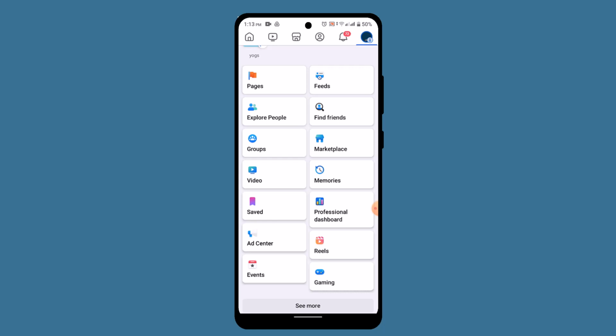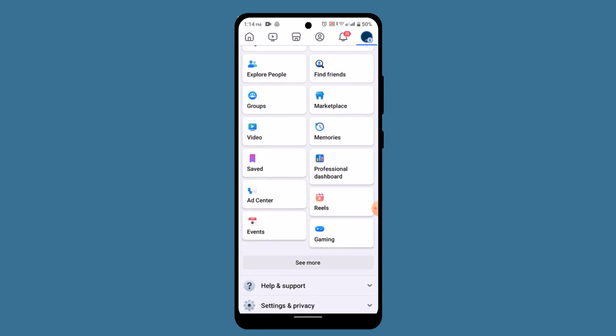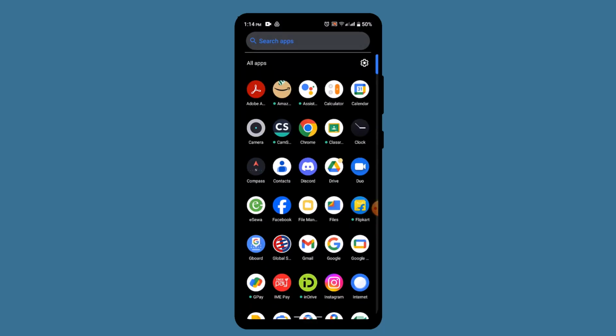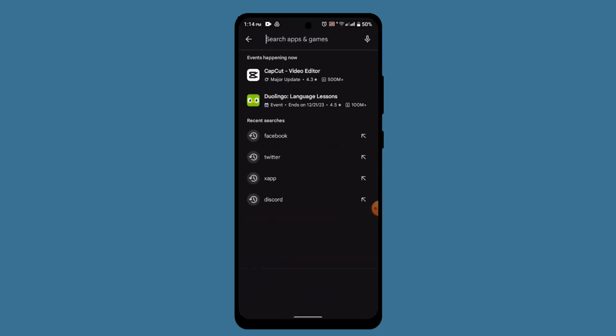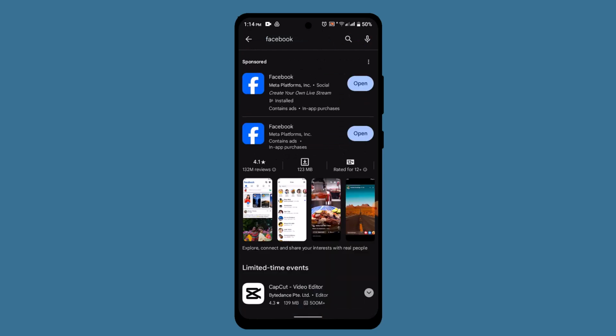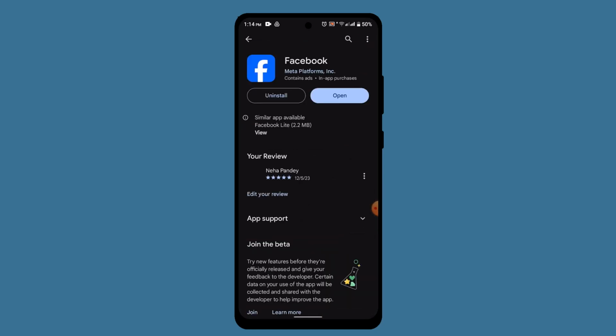However, if you're unable to find the following options like mine, what you can do is, first of all, go ahead and update your Facebook app. For that, open up your Play Store, and then in the search box type in Facebook. Click the update button if you see update, and after you're done updating your application, restart your device one more time, and at the same time reinstall it. That might be able to fix your Facebook app.